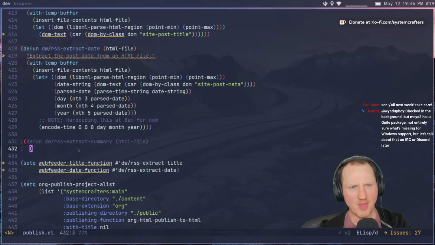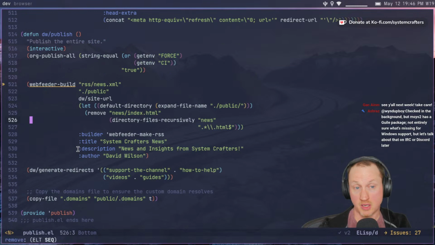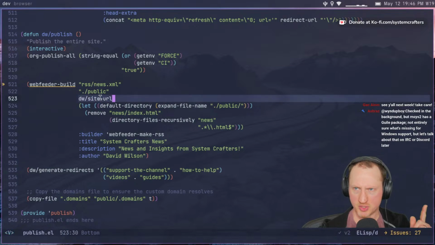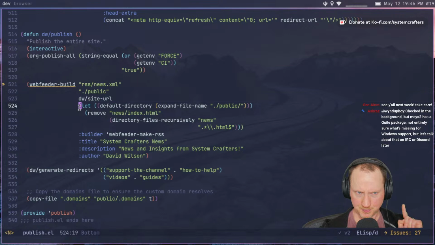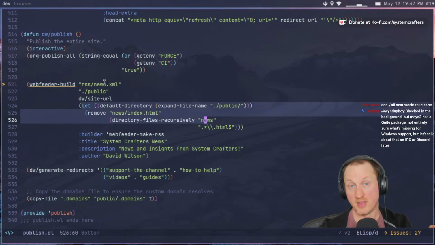Anyway, so the configuration I'm using here is I'm telling it where I want the output file. I'm also telling it the root URL for the site, which is a variable that I set. I'll explain that in a second. Then I'm looking at the public folder and enumerating over all the files under the news subpath, and then picking out all the HTML files from inside there. And that is the list of files that goes into WebFeeder, which then opens all those and scrapes the information to get the RSS feed information.